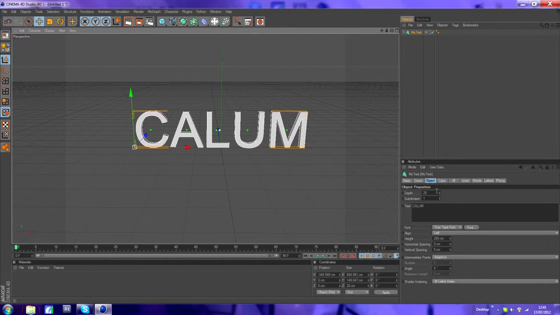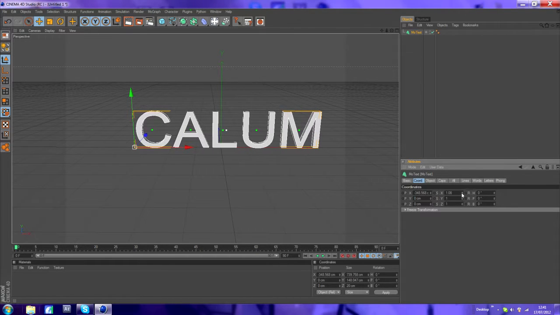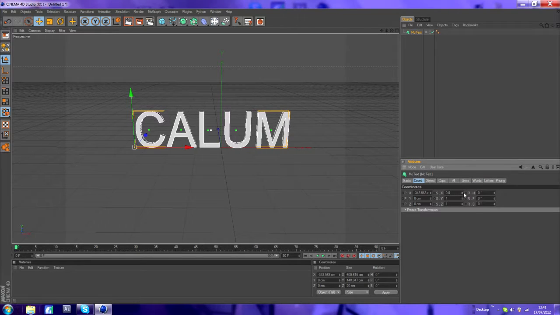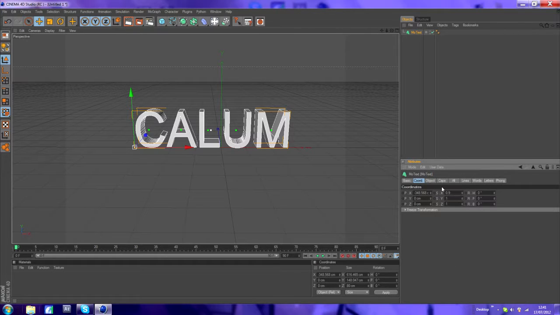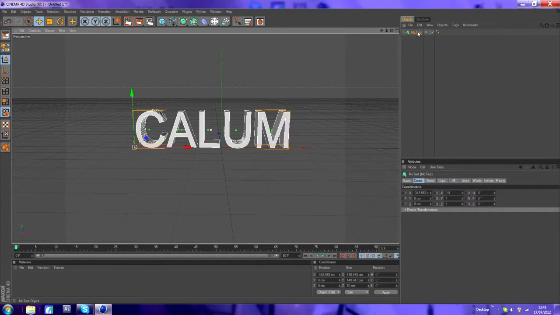Okay, now, usually for this, you want maybe change this. I normally lower this down to about 0.9. Change the width, change the depth, sorry, to about 80. That usually works out quite nicely. Right, now, this is where... That's very basic text.